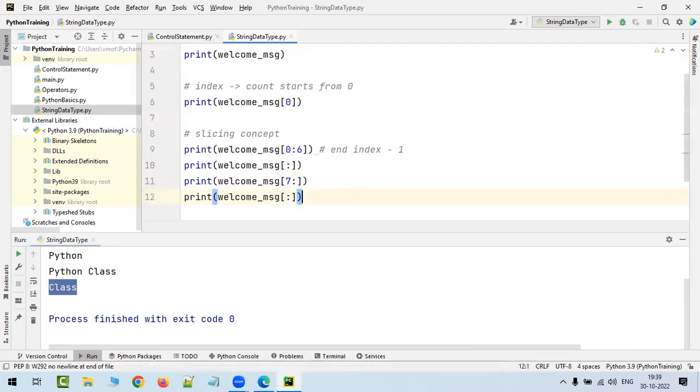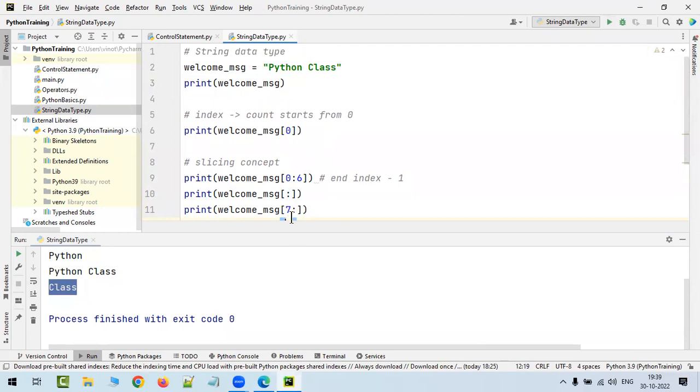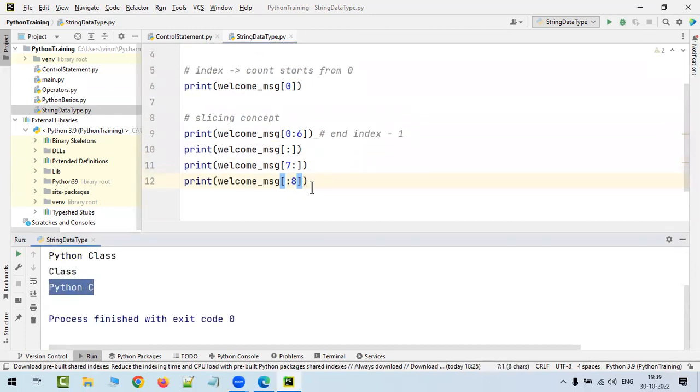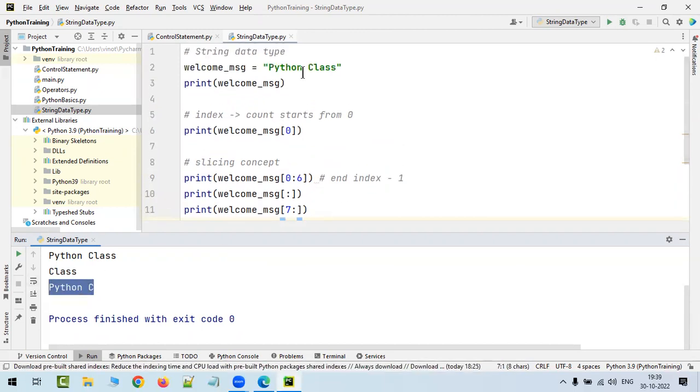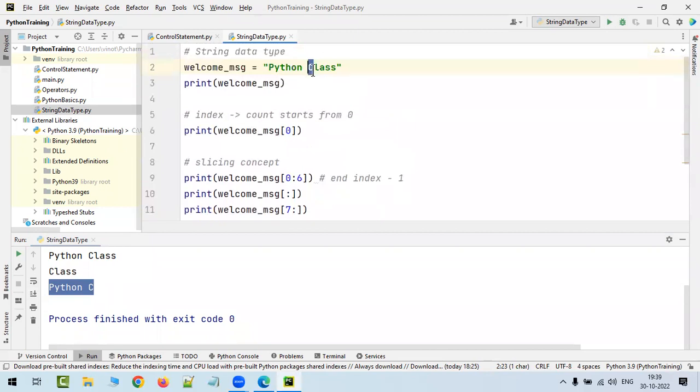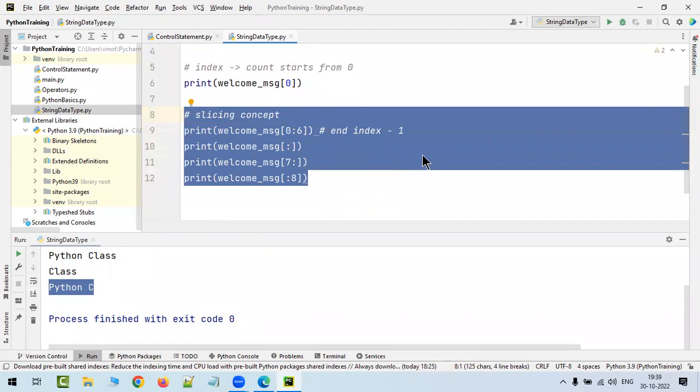Then another way. You're not mentioning anything for the starting, but where it should end. Maybe you can give 6 or 8, whatever. So from the starting till the 8th index, n-1, it will take it up. It is Python class, so 0, 1, 2, 3, 4, 5, 6, 7. You mentioned 8, that's why it came till C. So this is the slicing concept.